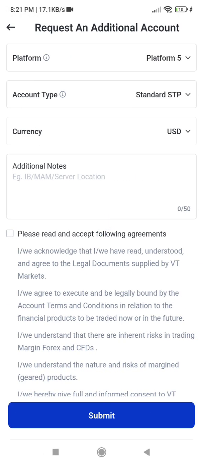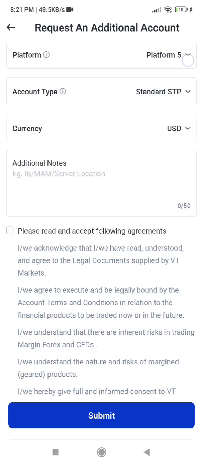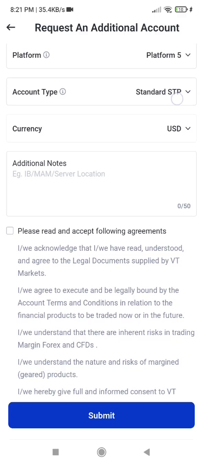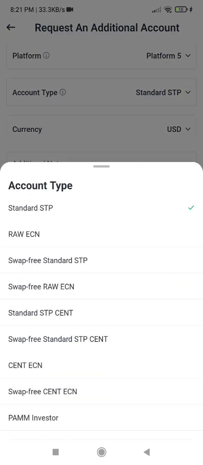So we want to select the trading platform, whether you want MT5 or MT4. I prefer MT5 for everything that I do. Then the account type, you are going to change it from the standard STP. You are going to select the cent account. So you can see they have cent ECN and cent STP.